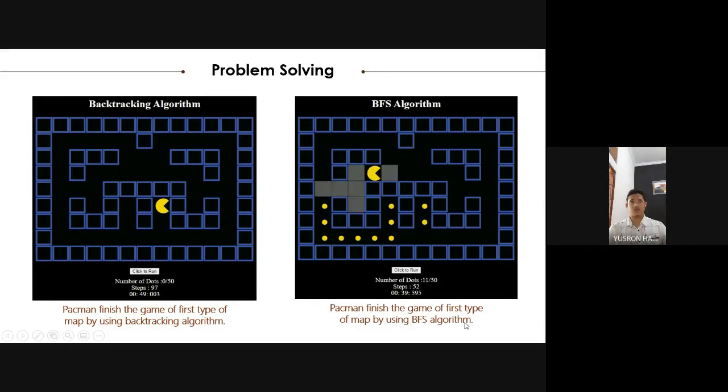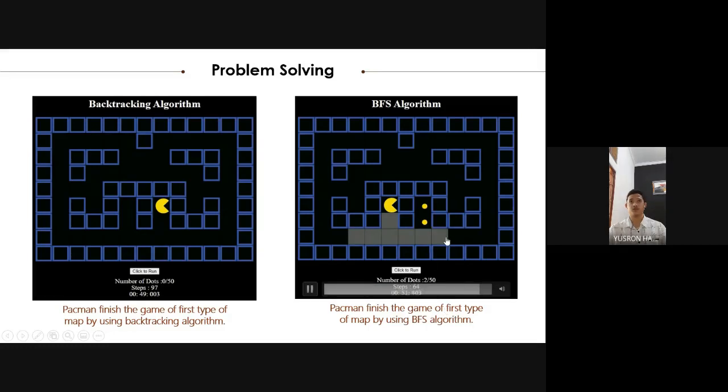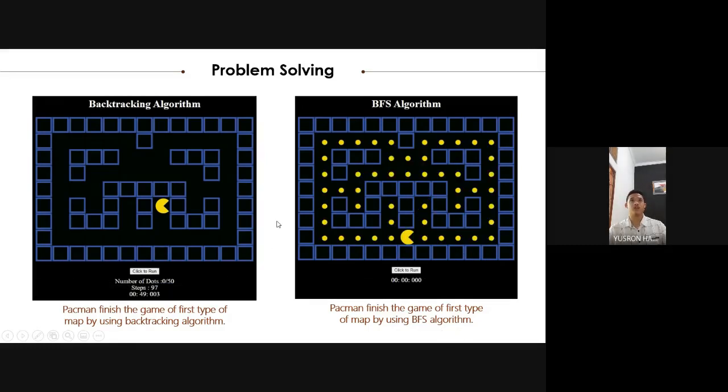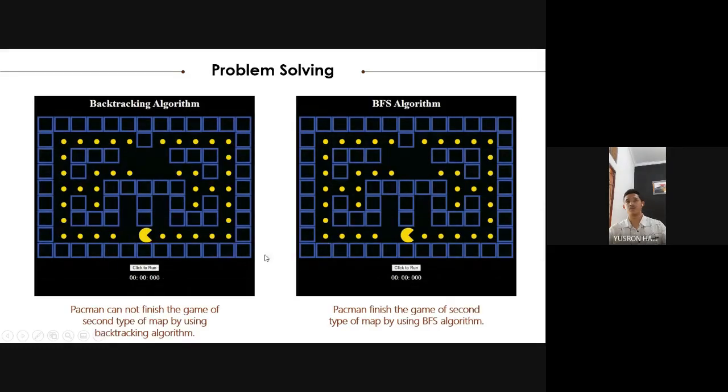But unfortunately, it spent more time to finish the game. It's about to finish. And it's finished in 56.001 seconds. And let me try for the second type of the map, right here.